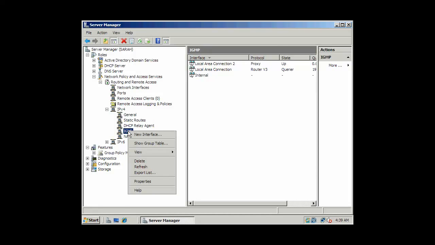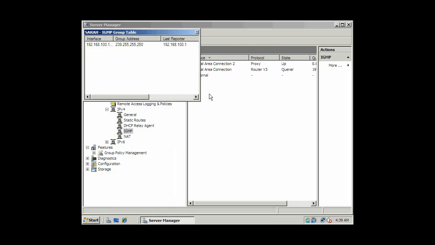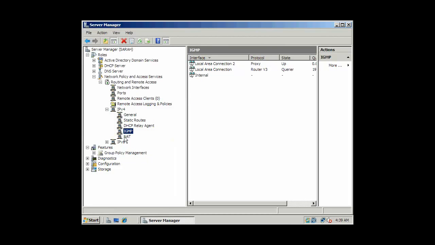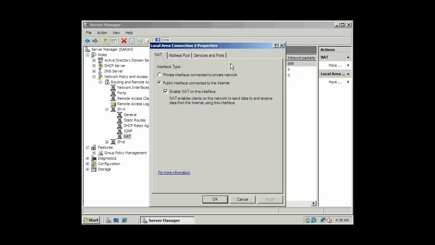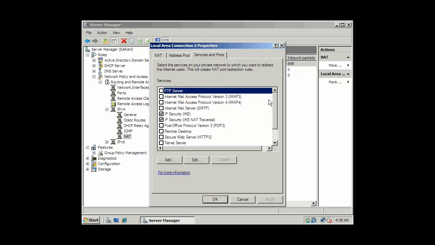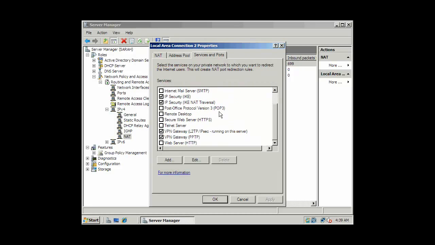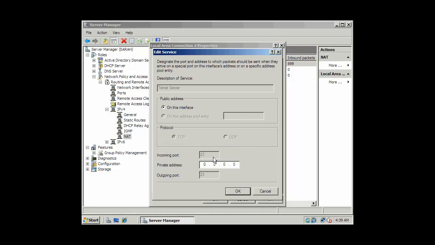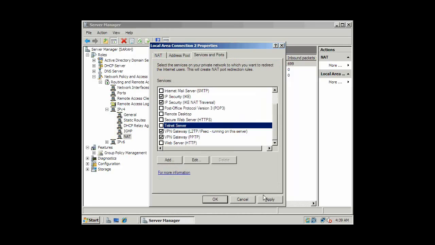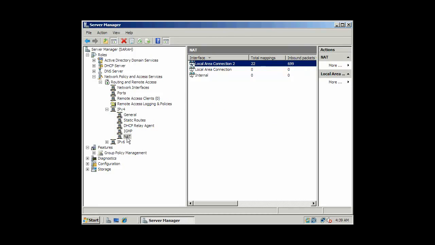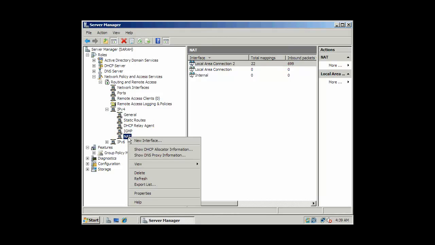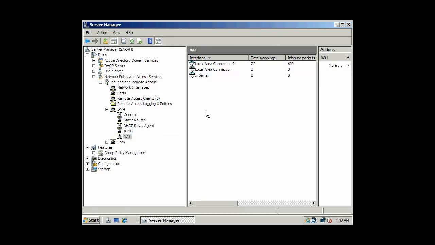Internet Group Management Protocol here. Again, I could add new interfaces or group table, and then here's my network address translation. Let me go down here, and again, I could select my interfaces, and let me show you. Here's where you can gain some access or control to the firewall. I can choose to enable NAT on this interface, address pool, services, and ports, choose what I allow or what I will not allow through, incoming and outgoing traffic. So there's a full selection of filtering that's capable, and a pretty good firewall that's installed with network address translation or NAT when you install or configure NAT.